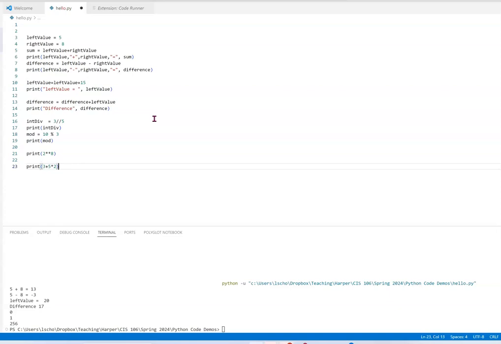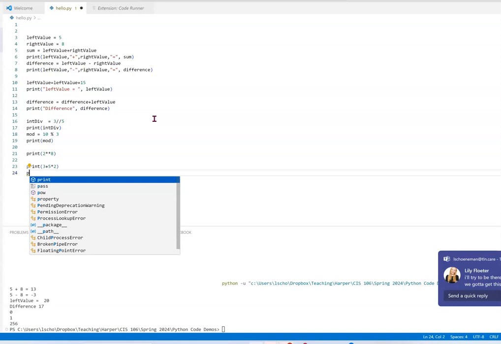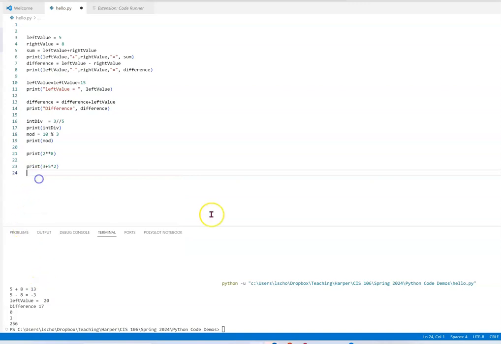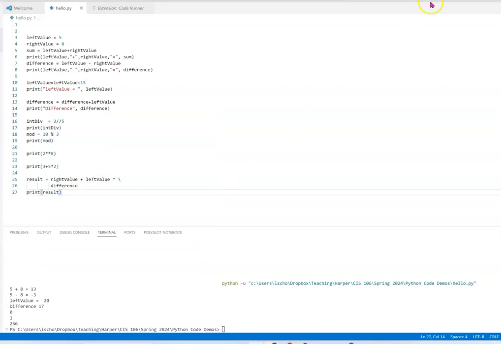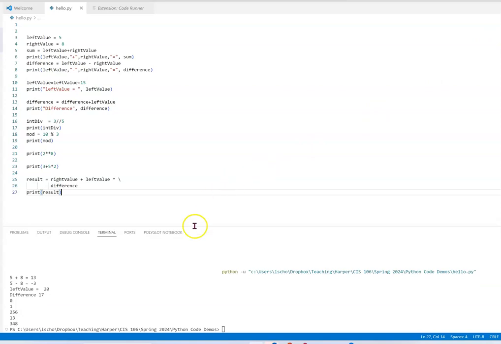we would get 13. Now another thing that we talked about is continuation of lines. We can say result equals R1 times right value plus left value times, and then we could say slash as the continue character, and then we would say difference, and then we can print out our result. Save. And there we go.